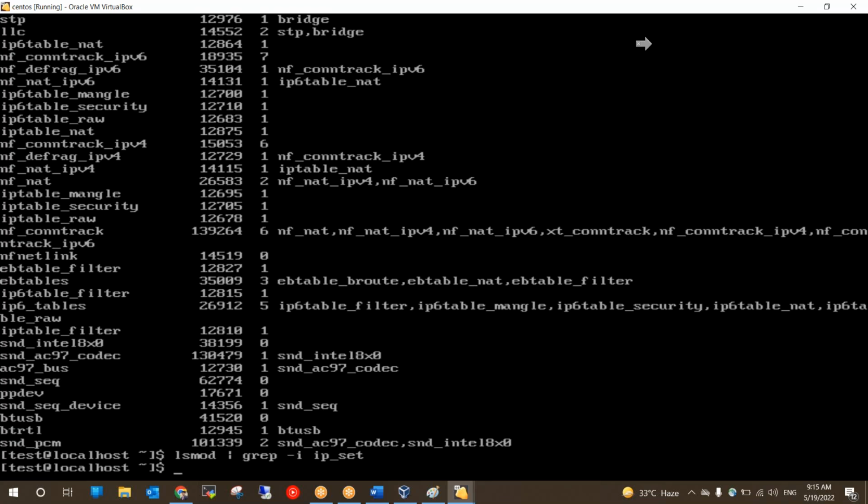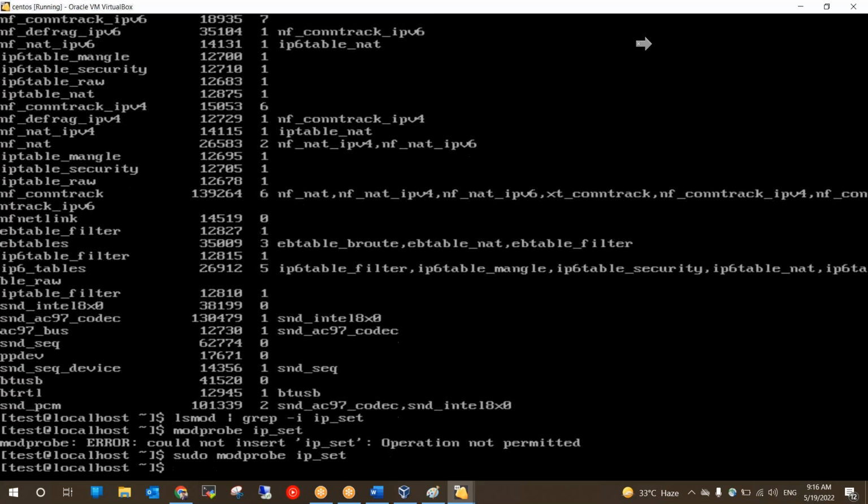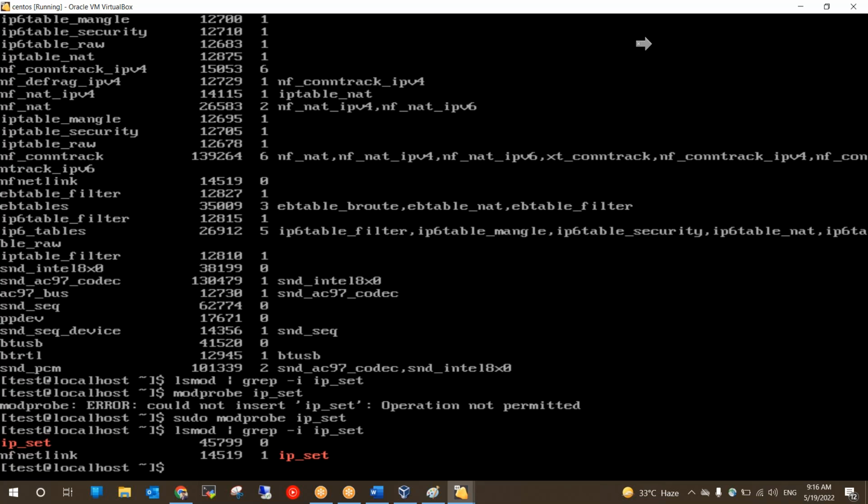For installing that particular driver again, I need to use modprobe ip_set with sudo permission, and if it's not throwing any error, that means it has installed. I can check once again what the output is. You can see ip_set here. You can see that the ip_set module has now got installed, but before it was not installed. So modprobe is a command to install a module.